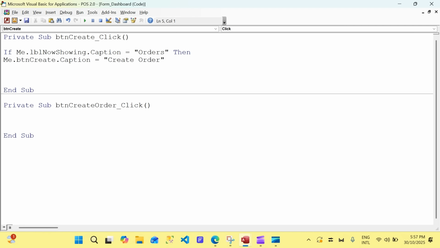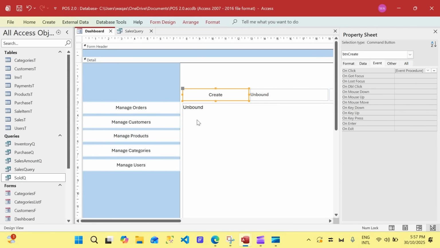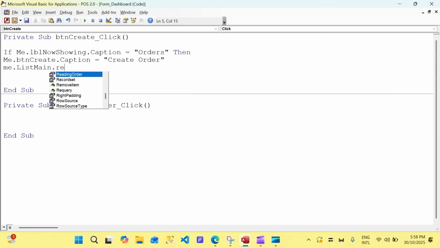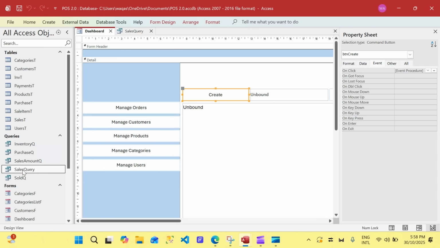Okay. And not just that, we will also have the list box filtered with the orders. And we'll say Me.listMain.RowSource equals, and we are getting the information from the query that we have just created.